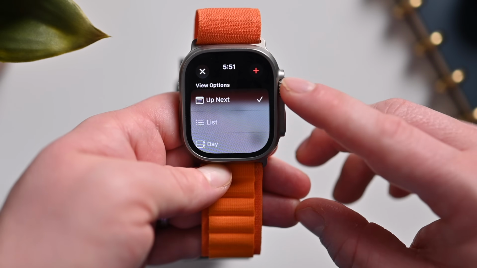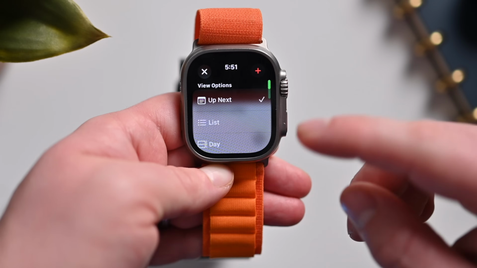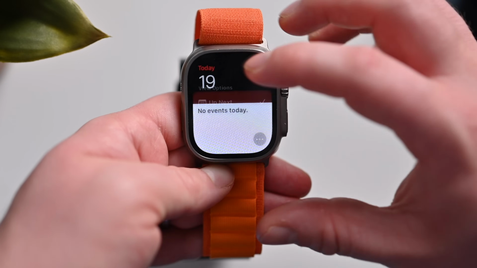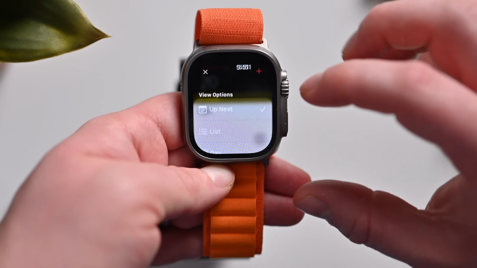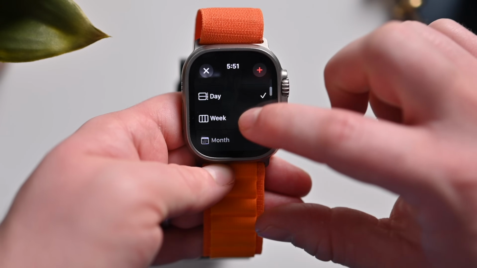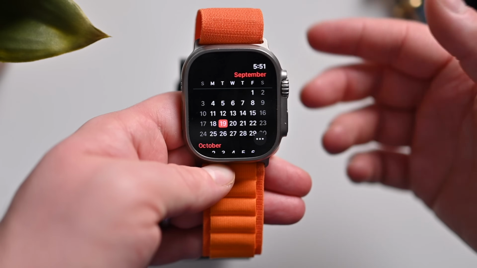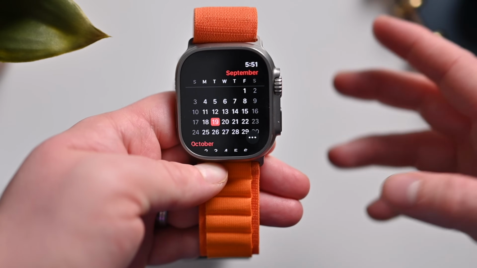You can tap this in the lower left-hand corner where you have Up Next, List. We also now have Day, Week, Month added to this menu. Before, those were kind of like a separate menu. You'd go back to view them, but here you can just switch it to the day view, switch it to week view, month view. These have all had small tweaks to them, but nothing really major, just an overall small refresh here to the Calendar app.